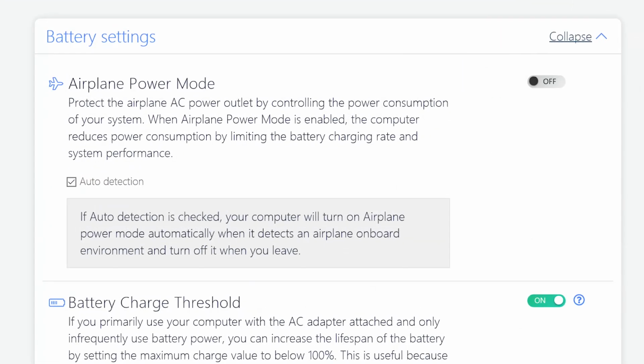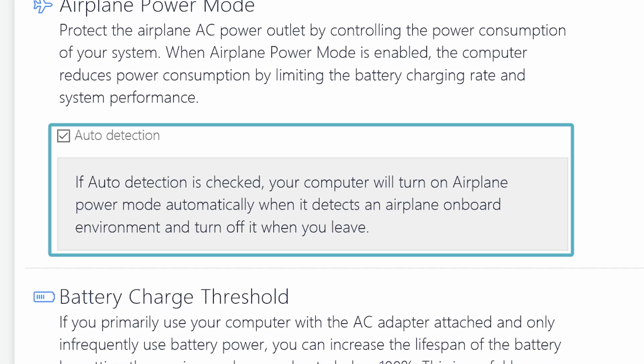Airplane Power Mode reduces the power consumption of your system when you are using the AC power outlet on an airplane. Auto detection is enabled by default, so your ThinkPad turns on the airplane power mode automatically when it detects an airplane onboard environment.